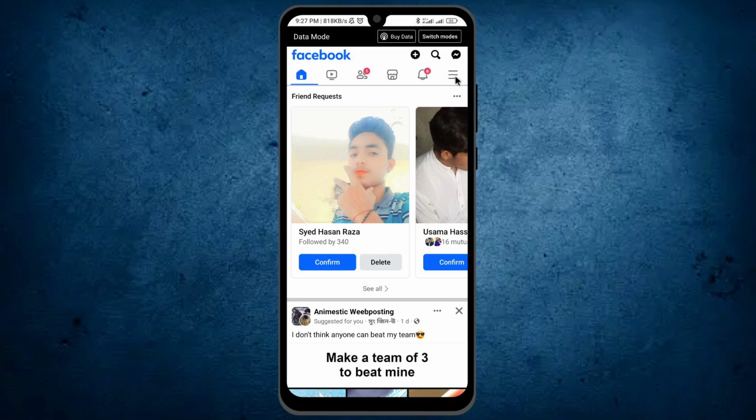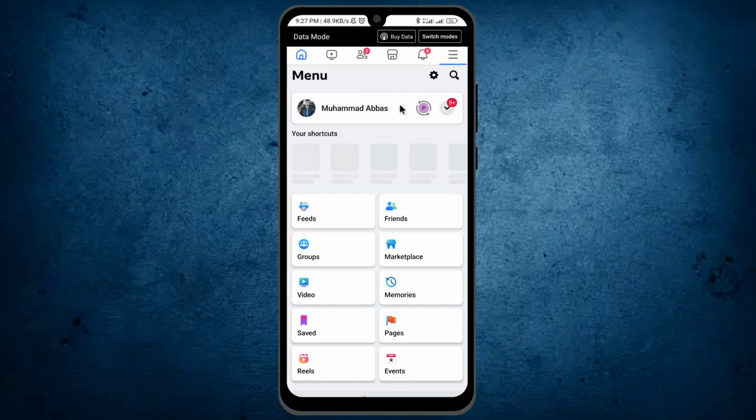Let me show you by tapping on these three lines. And here you can see this is my second Facebook account. Now go back to Monopoly.